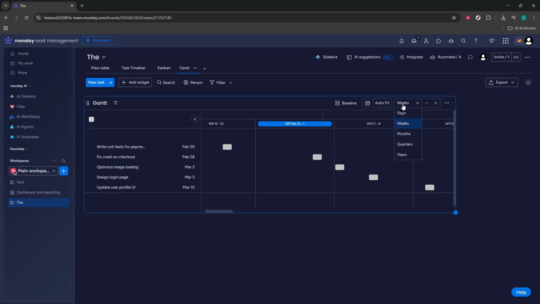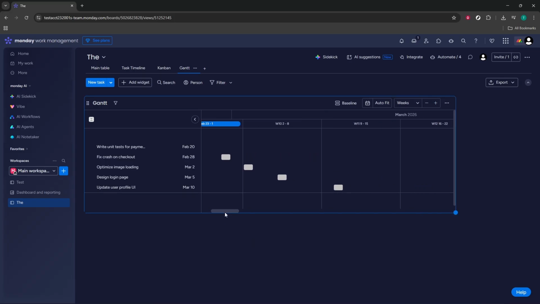That's all you need to start using the Gantt chart view with confidence. Open your board, add the view, select Gantt, confirm your date columns, and manage your schedule by dragging bars directly on the timeline.